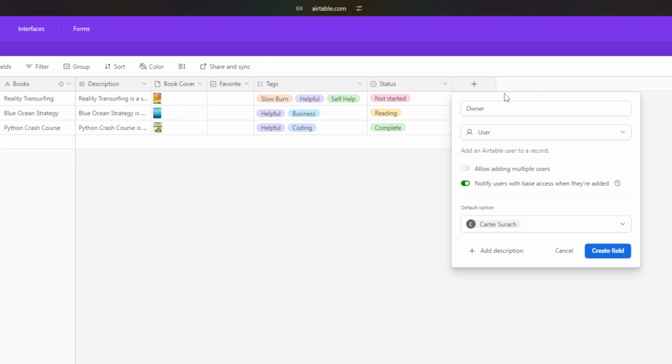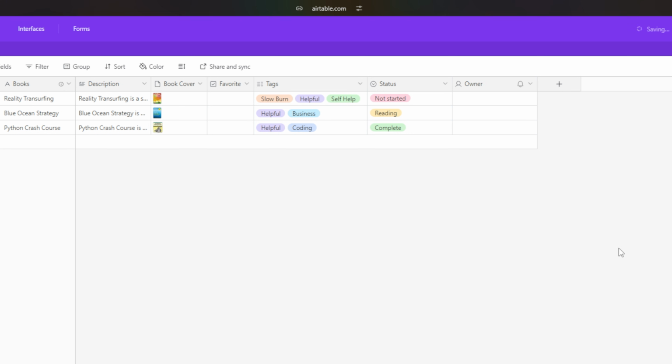I'm just going to stick to a single user and hit create field. Now, because these weren't all created when this was the default, you're not going to see anything here. But if I click into it, I can change the user that owns this book. So I'll just go ahead and add myself there. Now, if I add a new one, you'll see that by default, it adds Carter Sriracha. I'm going to go ahead and delete this one.